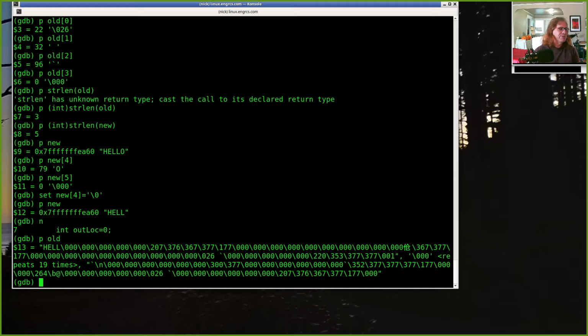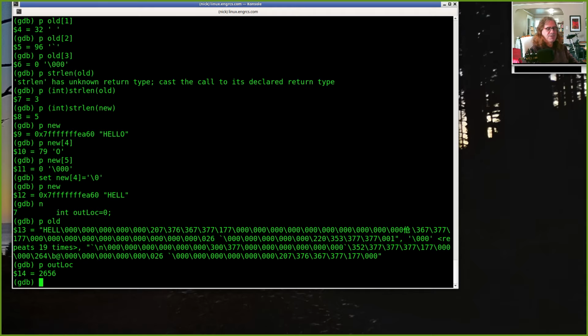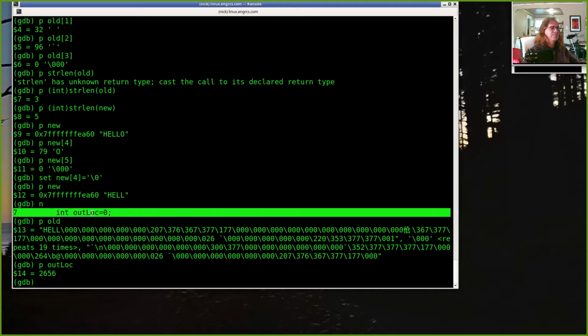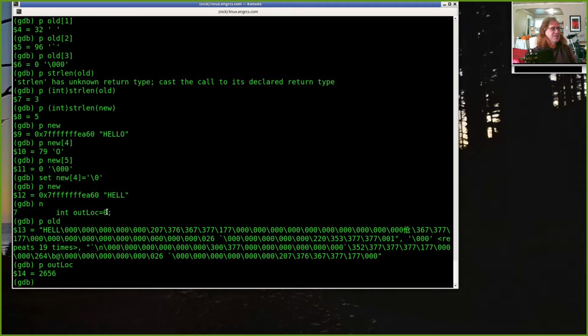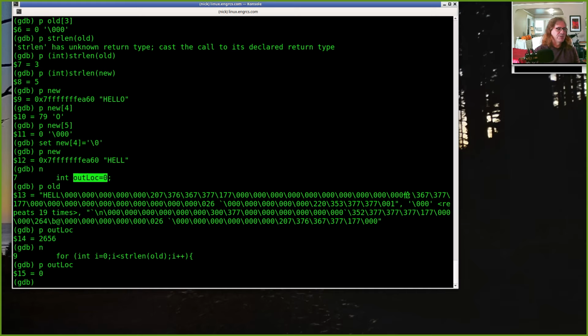And we're about to set our output location to 0. Well, let's look at our current value of output location. It's not 0. It's 2,656. Why? Who knows? But I did not initialize output location when I declared it, so it has an effectively random value. Until I do this assignment statement, we can't rely on the value of this variable. Okay, so line 7 is going to set output location to 0, so let's go ahead and execute that. And now if I look at output loc, it is 0.